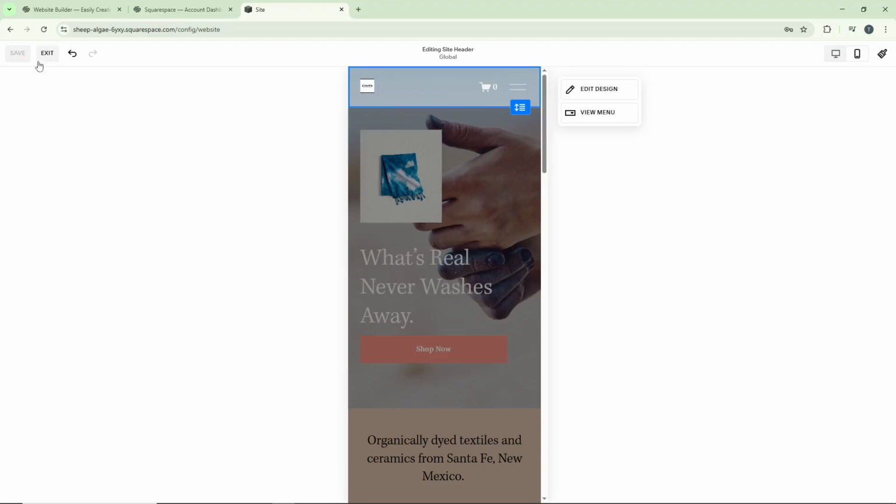And that's it. You've successfully added a mobile logo to your Squarespace site. Your branding will now look polished and professional on mobile devices.